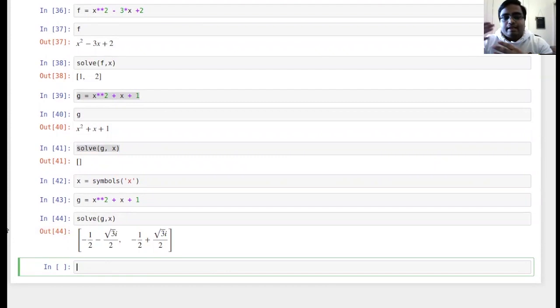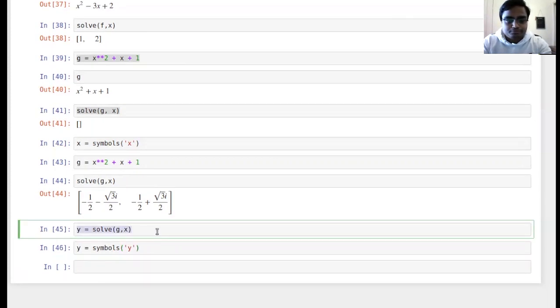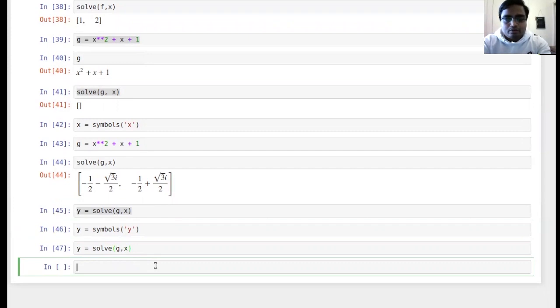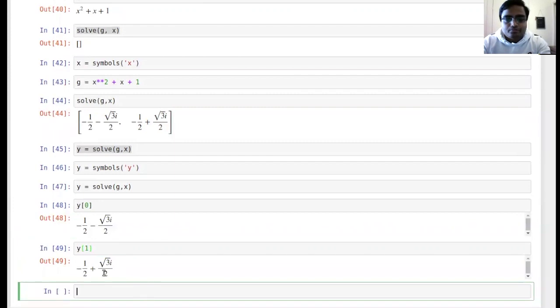If you have a polynomial that has say hundreds of roots, it may be confusing if you print the output directly to the screen. So what we can do is store the output of the solve function to a variable, say in this case y. Before that, let me redefine y. Okay, now I know that y is of size 2 because this polynomial must have two roots. So I can say y of 0, it gives me the first root. Then if I say y of 1, it gives me the second root.